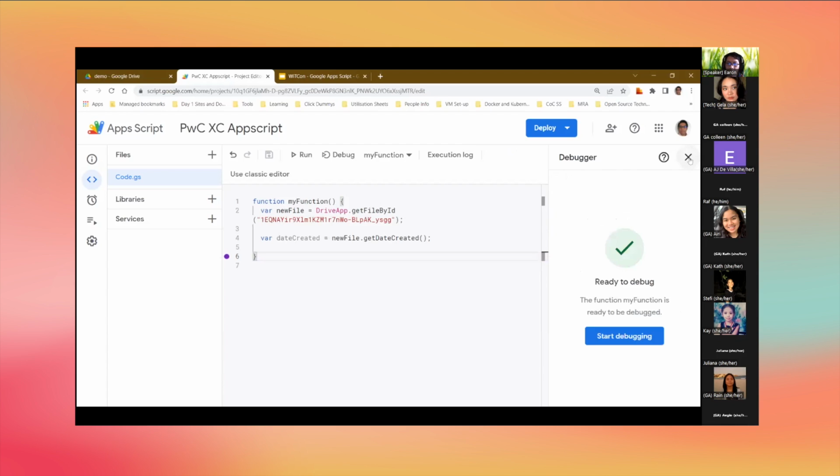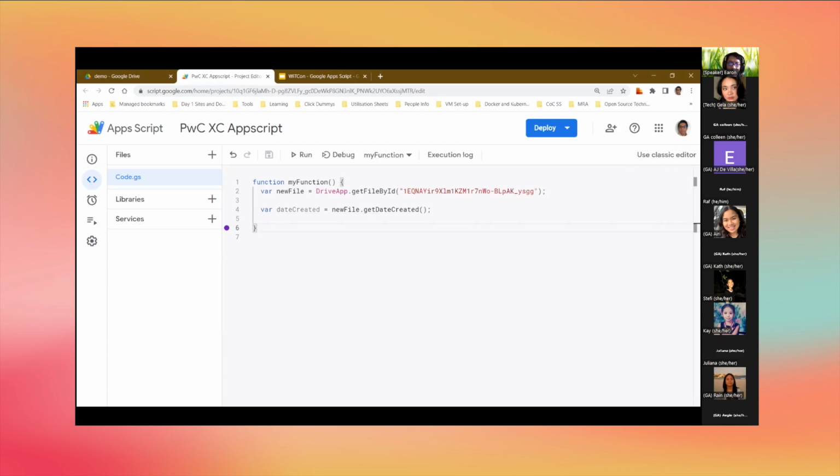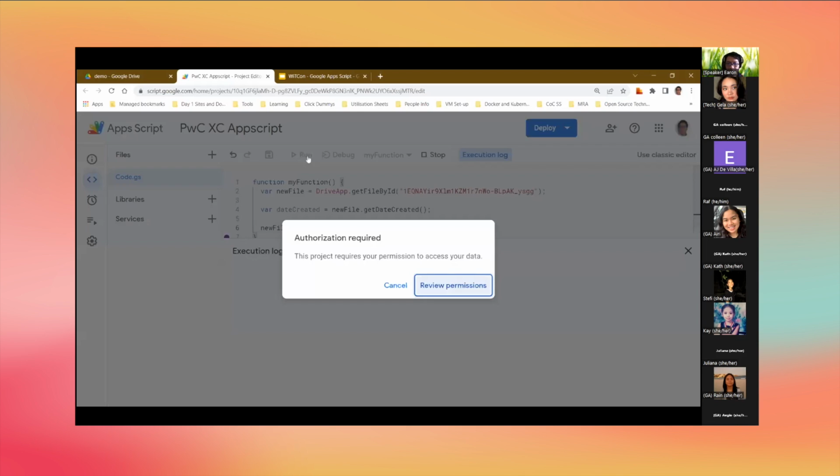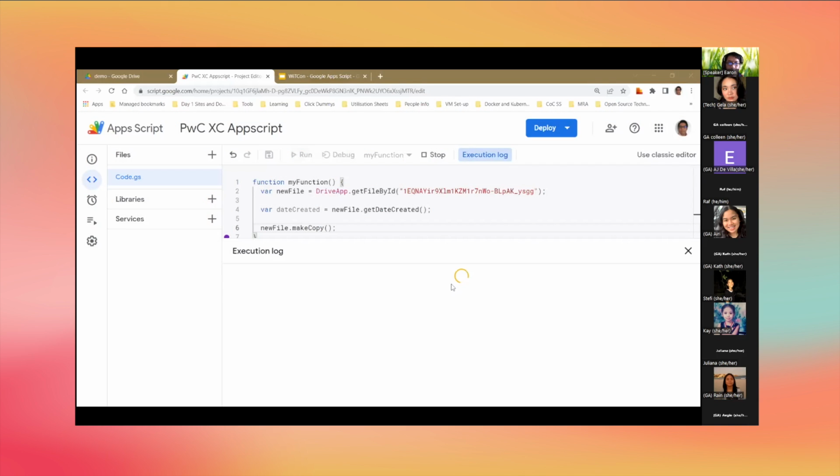Now, of course, we don't want to just get data from the file. We want to actually make the file do things. So on the new file, let's try to make a copy of the file. And save it, and then we run the code instead of on debug mode. Just approve the permission again.